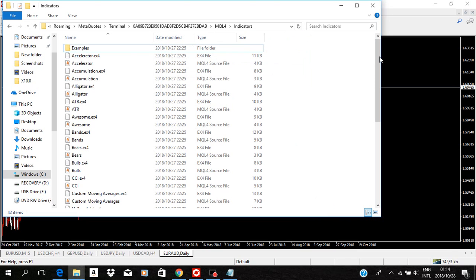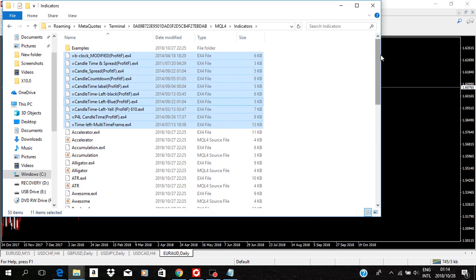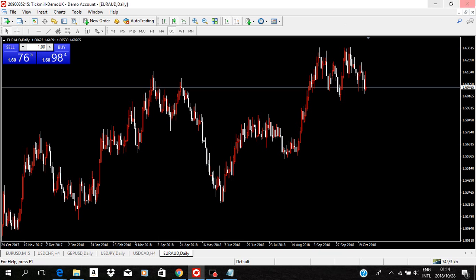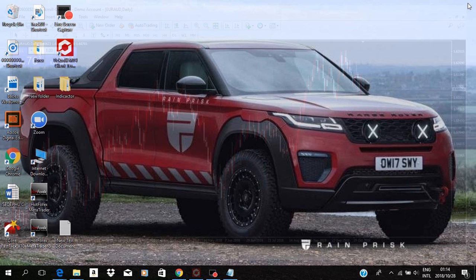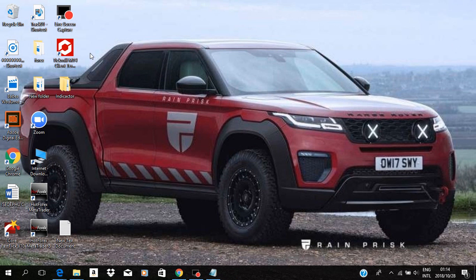Okay, as you see, the indicators have been pasted. The basic thing that I have to do is restart this so that the setup can start up, and then I have to open my MT4 and apply the indicator that I've just uploaded to my MetaTrader. So let's just wait for it to open up.